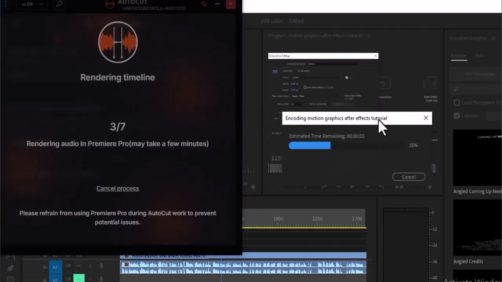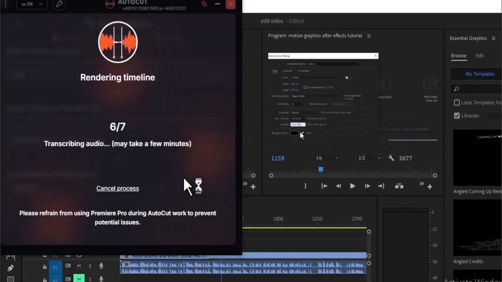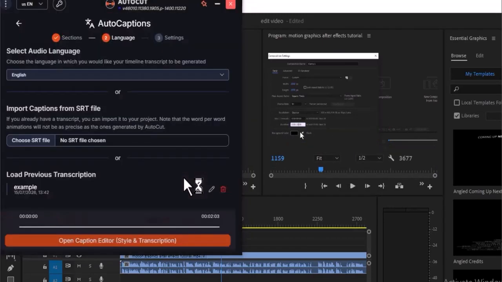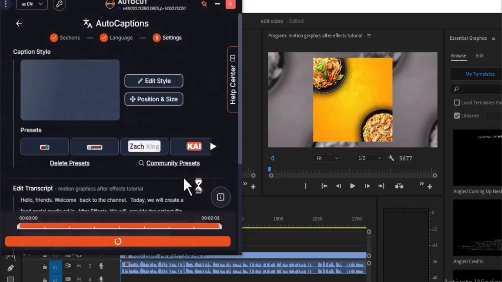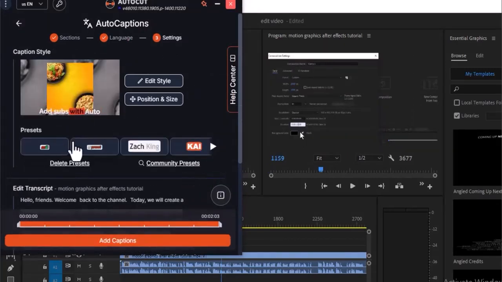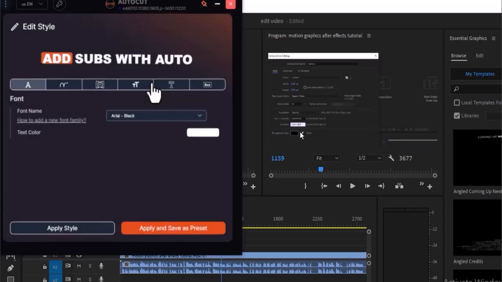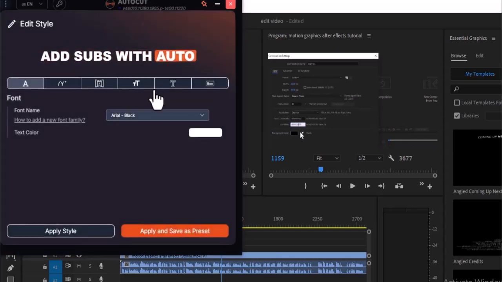Now, AutoCut starts transcribing the audio. Depending on the length of your video, this may take a few moments. Once the transcription is complete, AutoCut takes me to the caption styling section where I can choose from several built-in presets. If I want to customize the captions further, I can simply click Edit Style. This is where AutoCut gives you full control over the appearance of your captions.